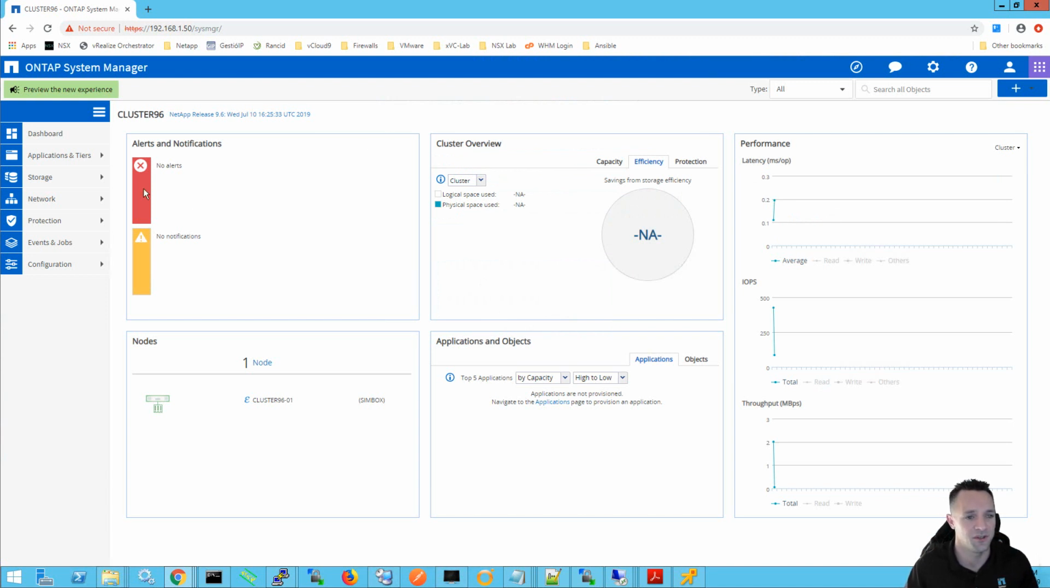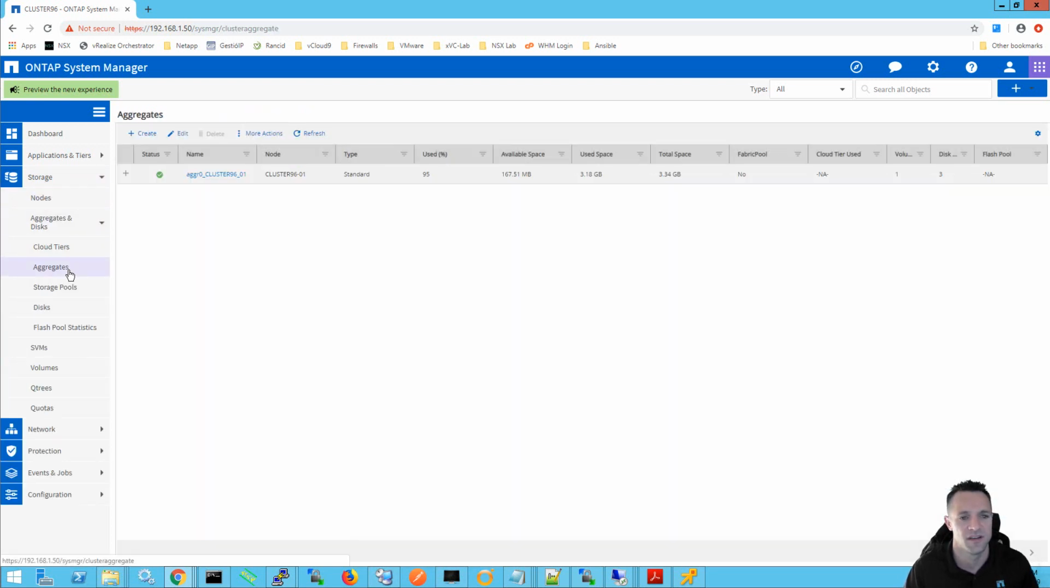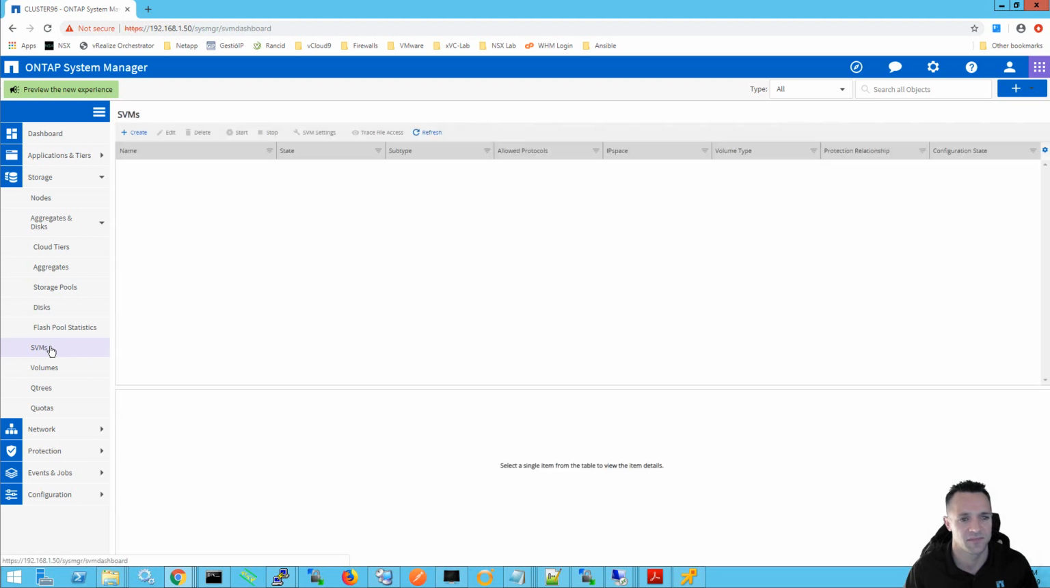I just want to show you a couple of things because these are the things that are going to be automated with our Ansible playbook. So if I go into storage and aggregates, you can see here our aggregate name, aggr0_cluster96_01, which is actually the node name of the first node. The other thing I want to show you is in SVMs. You can see that there's no SVMs created here. We're also going to be doing that with our playbook.